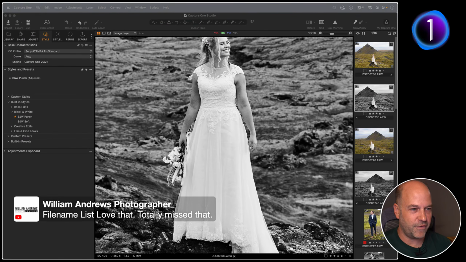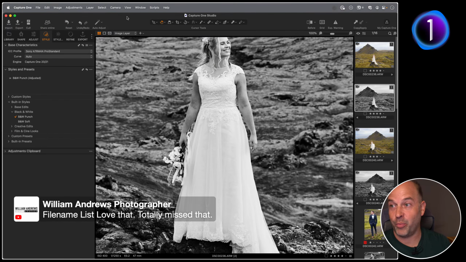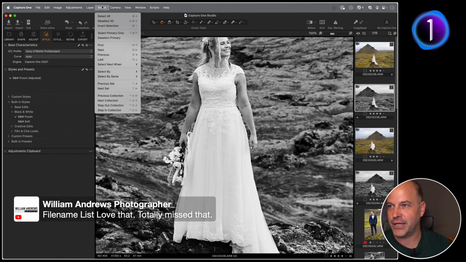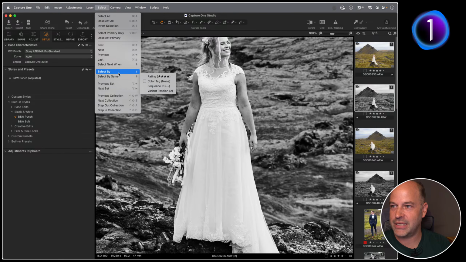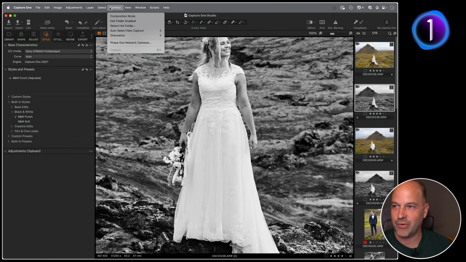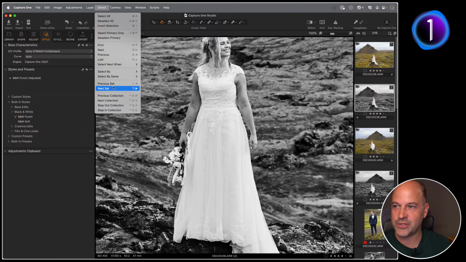William says, add to file name list. Love that. Truly missed it. Yeah, it's been there for, I don't know, probably 3 years or something like that. But again, whole point of this, hidden gems, they are hidden, probably not intentionally. So select by, yep. And also select by same is here as well. It's actually a menu worth digging through and just seeing what each one does, because there's quite a few little handy time savers in there as well. But select by file name list is super useful.